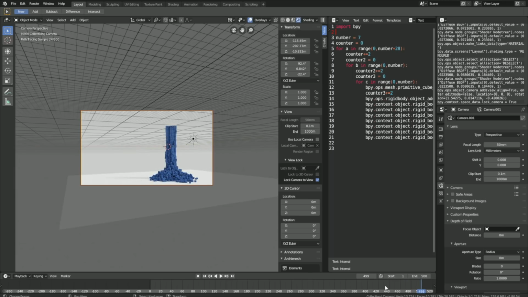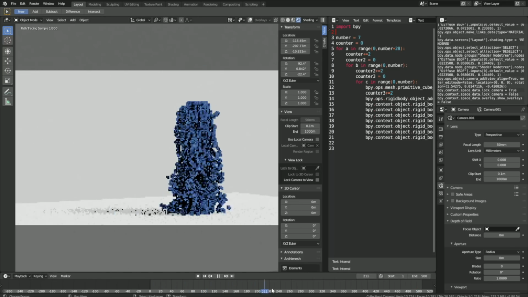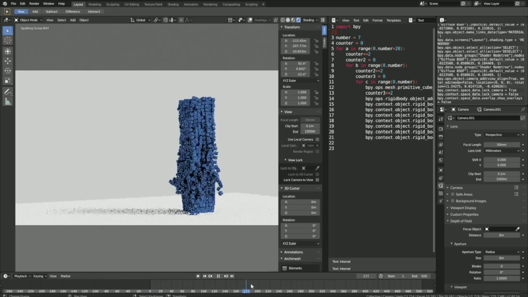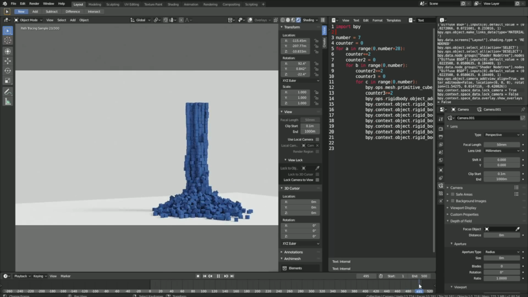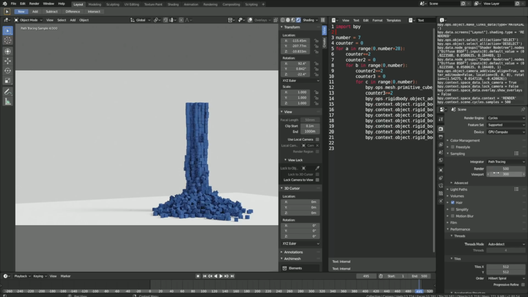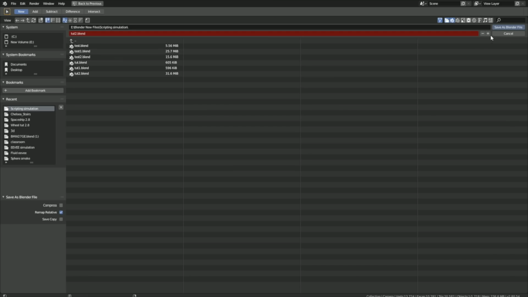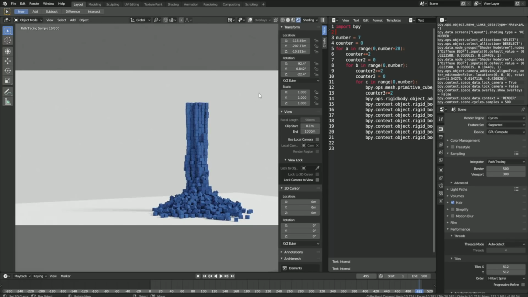Okay, so let's disable lock camera to view, so that we can take a closer look, and then we can also hide the overlay and get a better idea of what the final animation looks like. Okay, so let's go into the render settings again. If you have a good graphics card, I recommend setting the amount of samples for the render to 500. If you only have a CPU, I would probably leave it at 300 or even less.